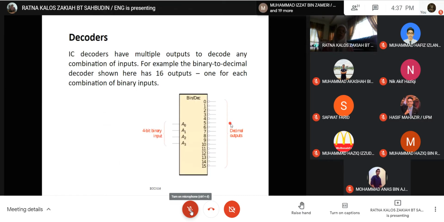Okay, so IC decoders have multiple outputs to decode any combination of inputs. For example, the binary to decimal decoder shown here has 16 outputs, one for each combination of binary inputs. Okay, so you know this is active high or active low output?